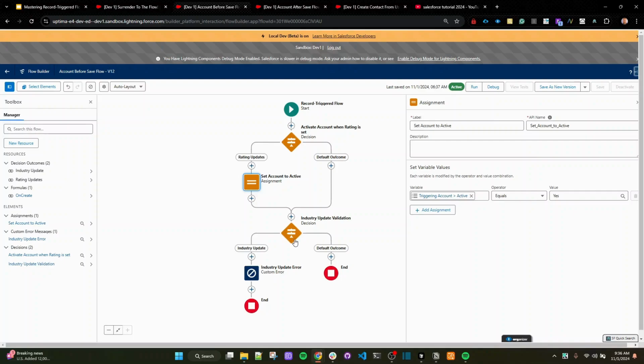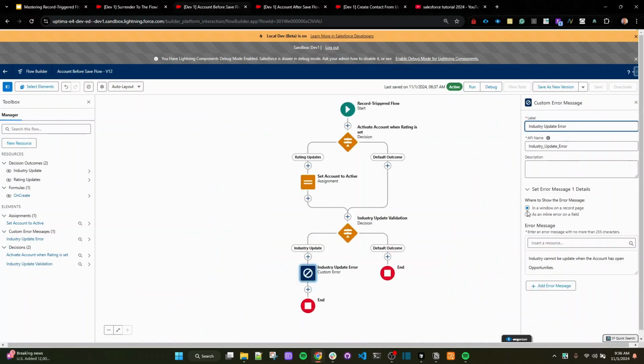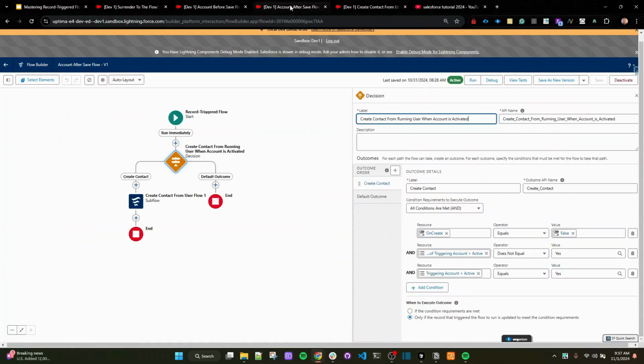I also have a custom error validation here that's saying when we're updating the record and industry is being changed and our open opportunity count is greater than 0, then throw this custom error. We will show this in a second, but first let's take a look at the after save flow because they're kind of related.